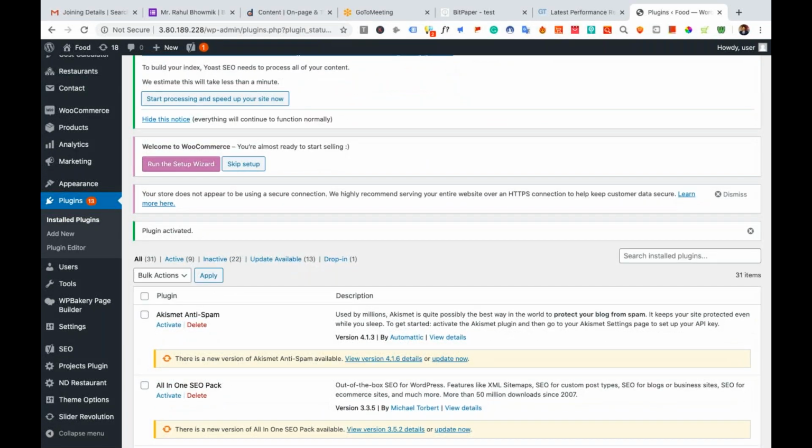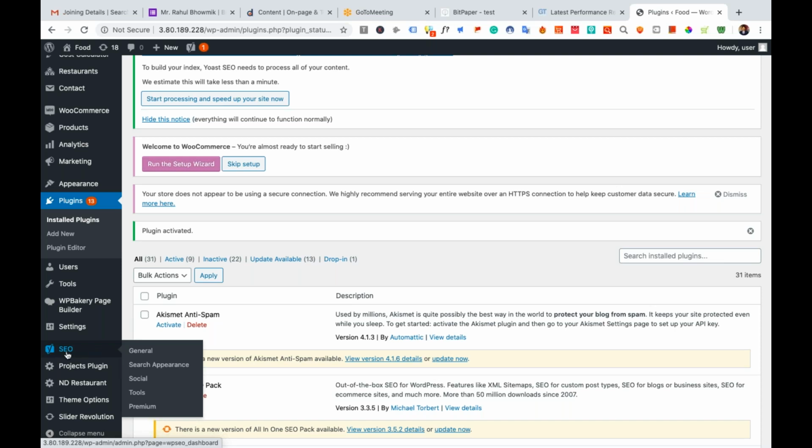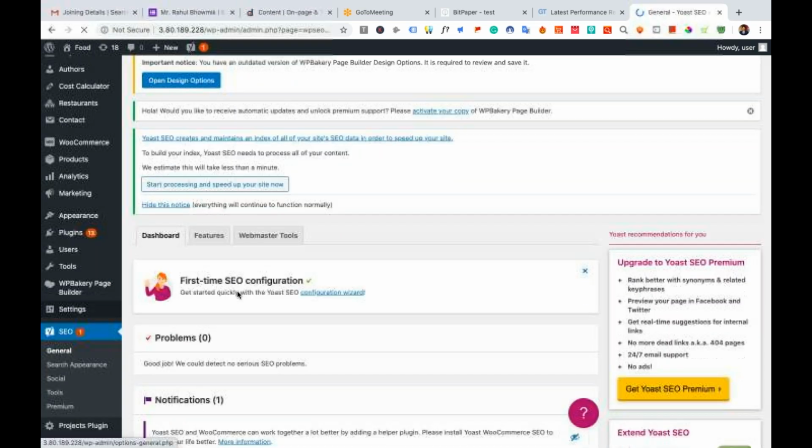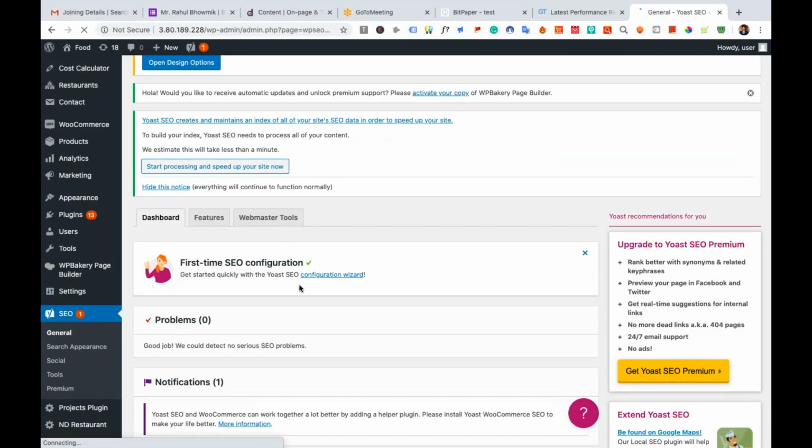Once you are done, then you have to go to this. On the left side of your WordPress dashboard you'll be able to find this SEO tab. Click on this SEO tab, and you have to set up this plugin right now. So after you click over here, you'll be able to see this first time SEO configuration. Just click on the configuration wizard hyperlink which is in front of you.